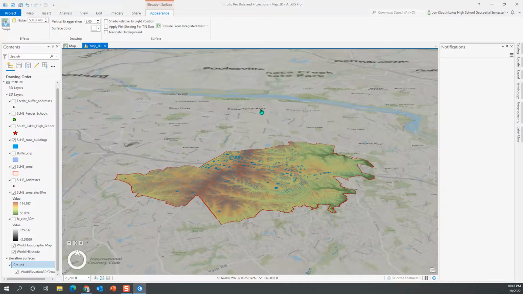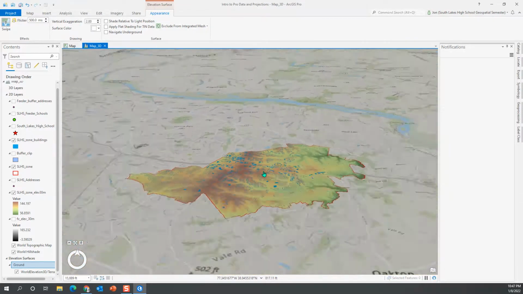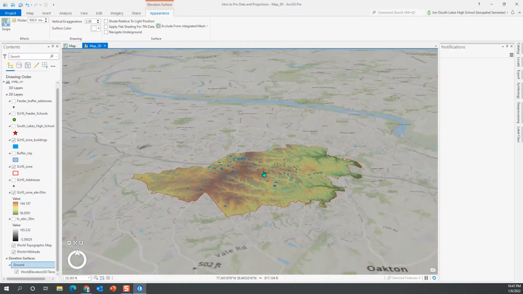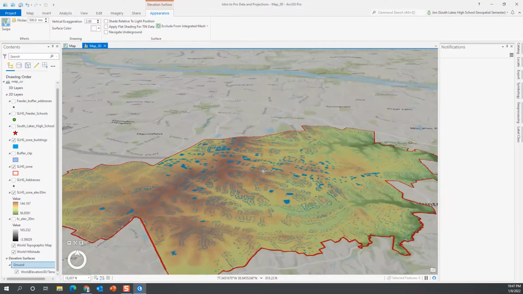Now let go of the V key and just use the wheel on your mouse and roll in. Notice that you can zoom in and out by just rolling the mouse wheel. Okay, now hold down the V key again and roll the mouse. That's still doing the same thing.